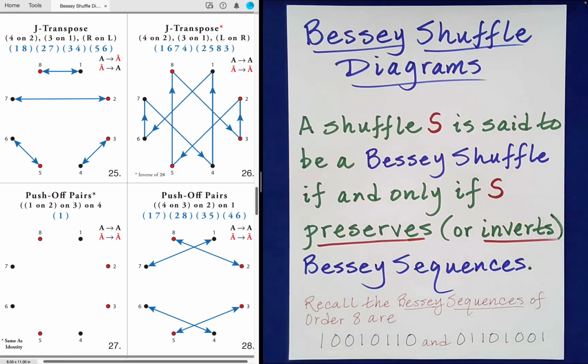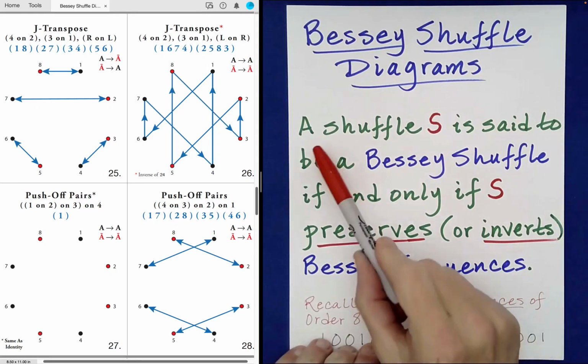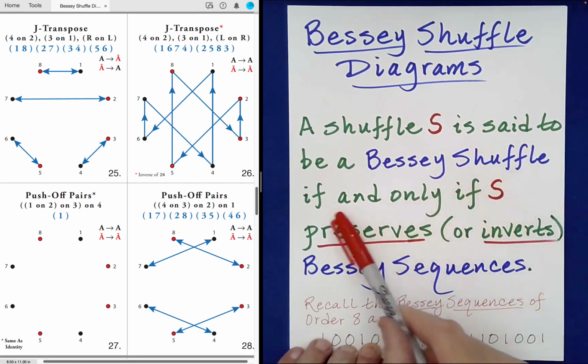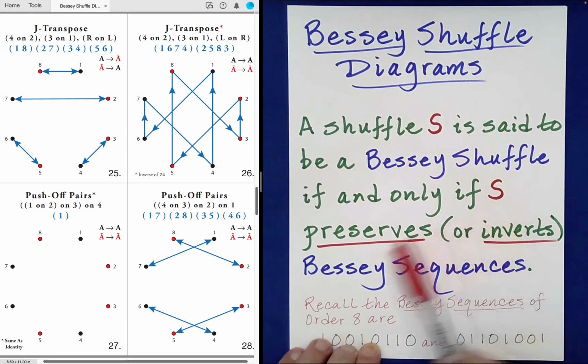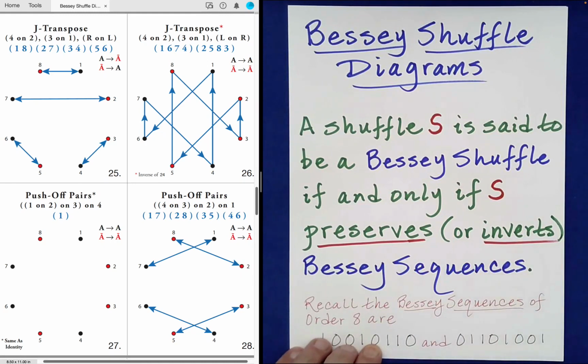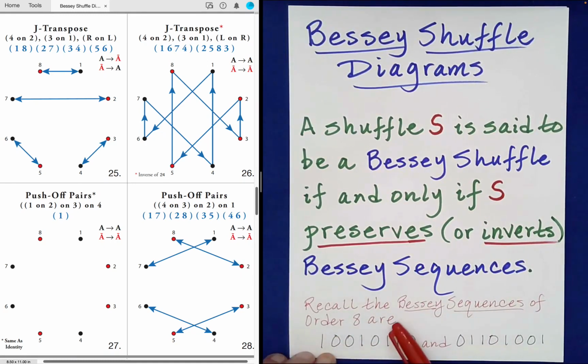This is the 7th video in the series devoted to Bessey shuffle diagrams. Recall that a shuffle S is said to be a Bessey shuffle if and only if S preserves or inverts Bessey sequences. Recall the Bessey sequences of order 8 are 1 0 0 1 0 1 1 0 and its inversion 0 1 1 0 1 0 0 1.